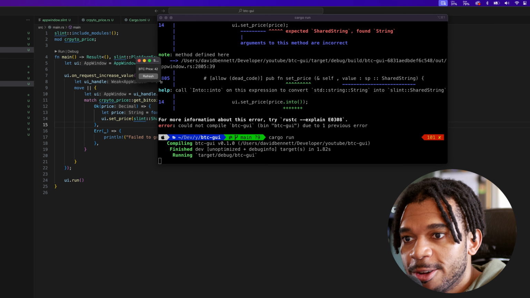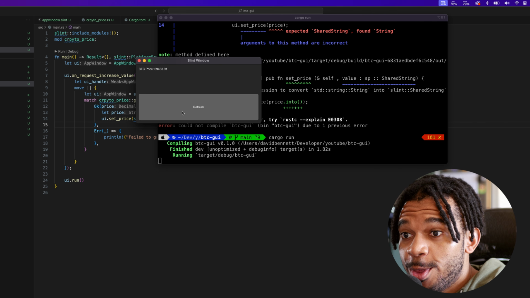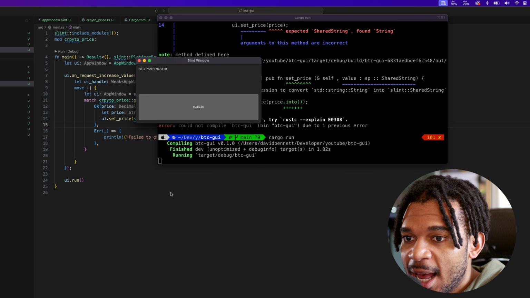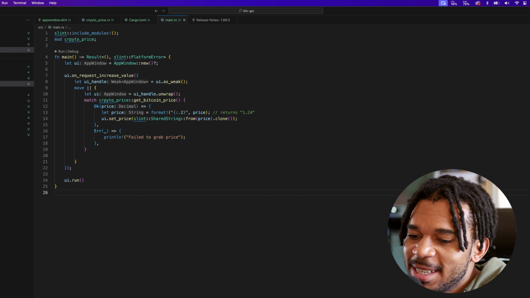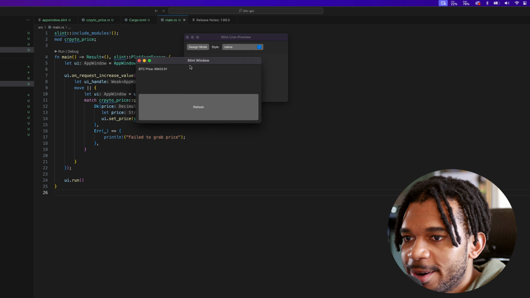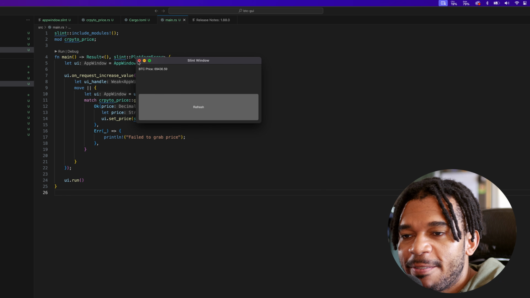Okay, it looks like it's running. Now if we do refresh, we are getting the price of Bitcoin, a current price. That is nice. Now this does not look great. This does not obviously look nice by any means. We can definitely make this look better.